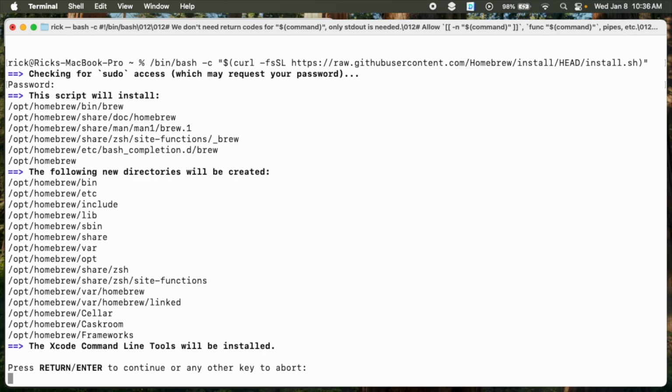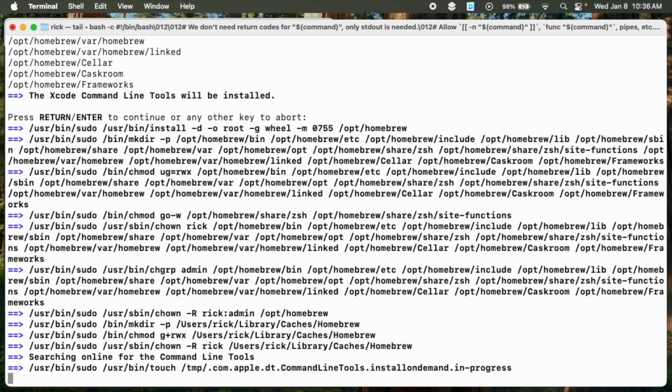This is telling us what it's going to install. It's going to install this in /opt/homebrew. It says the Xcode command line tools will be installed. So I'll hit enter here. Now it's going to start the install. I may speed parts of this up.